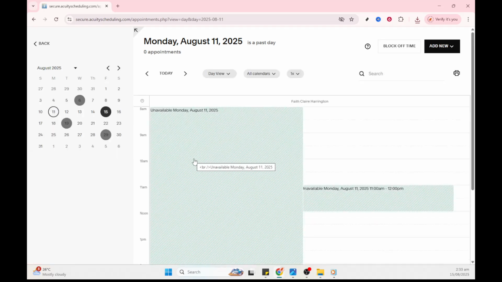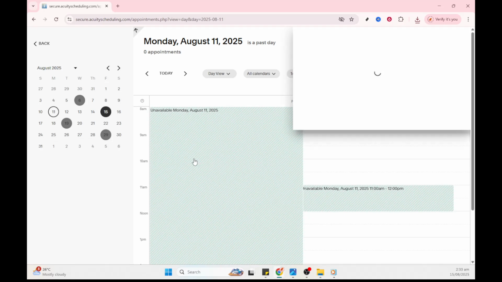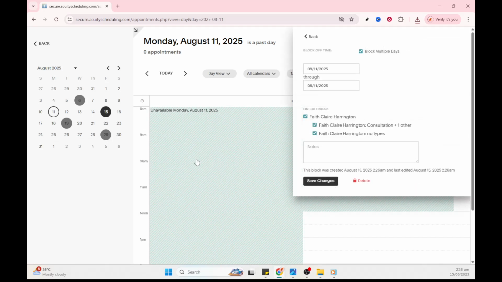Now, it's time to locate the block time you wish to adjust. Look for the gray blocked time off event on your calendar. This is typically marked in a color distinct from other event types, making it easier to spot. Once found, click on it to bring up more options. This is a crucial step as it pinpoints the specific block you want to unblock.